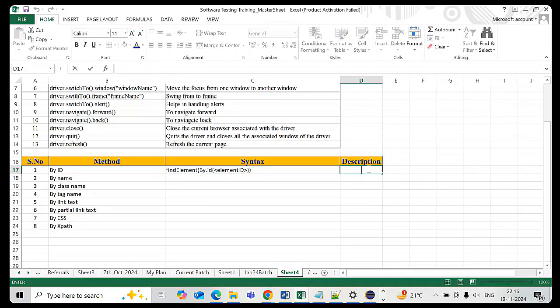Now what's the description? I mean, the purpose of this? Locates an element using the id attribute.